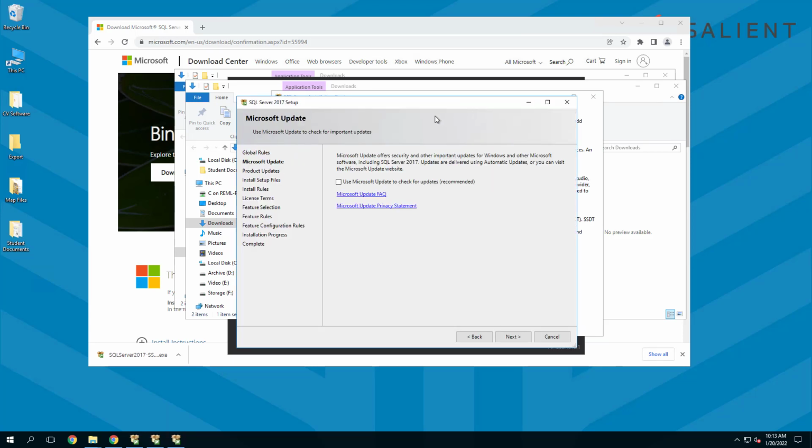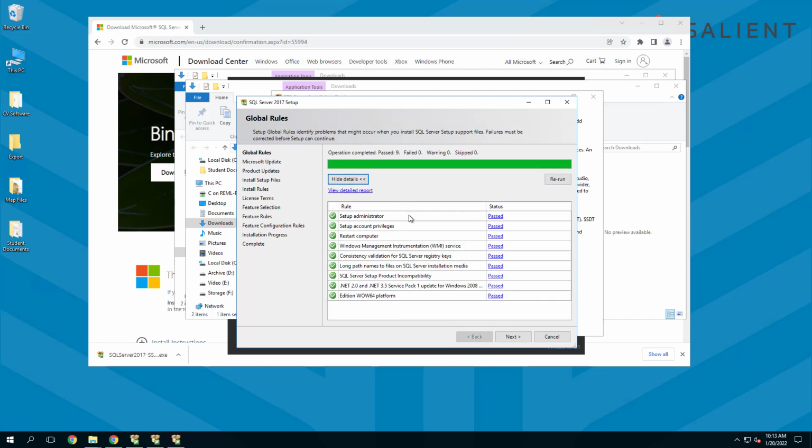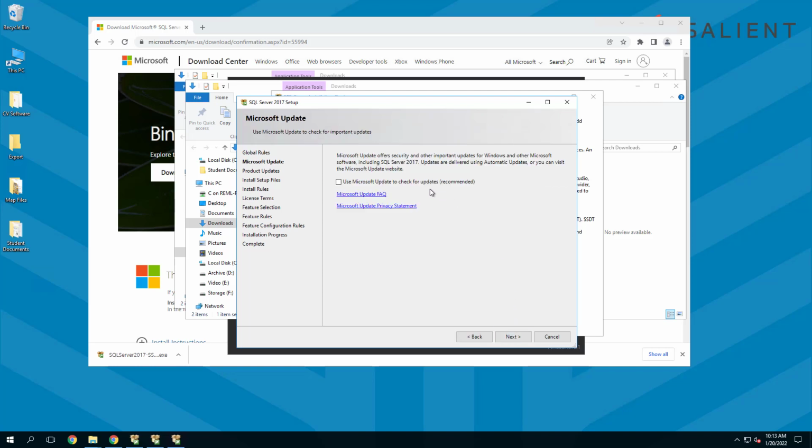A global rules check will run, and it should take you directly to the Microsoft Update screen. The global rules check ensures that your account has sufficient privileges to install, and that your system has the necessary prerequisites for SQL Express 2017. Should any of the global rules fail, you will receive a notification and you must correct those issues before proceeding. Using Microsoft Update is optional and should be enabled or left disabled at your discretion. In this install, I will not enable the auto update.